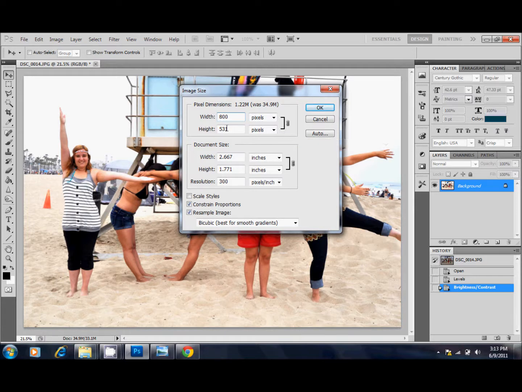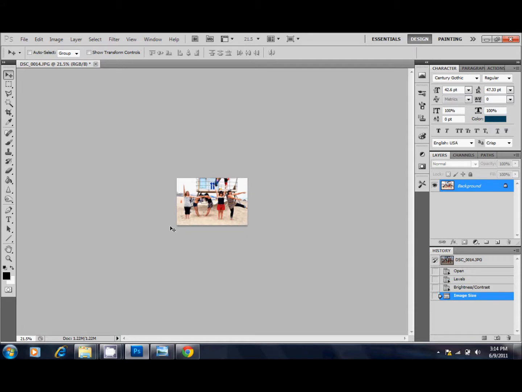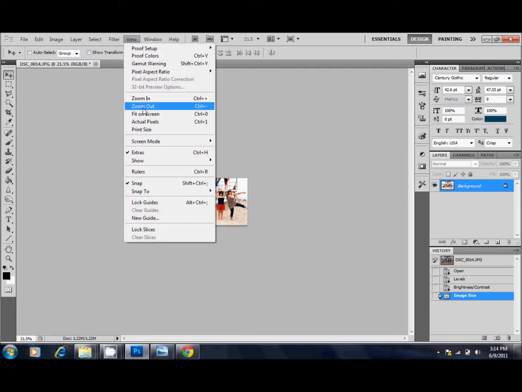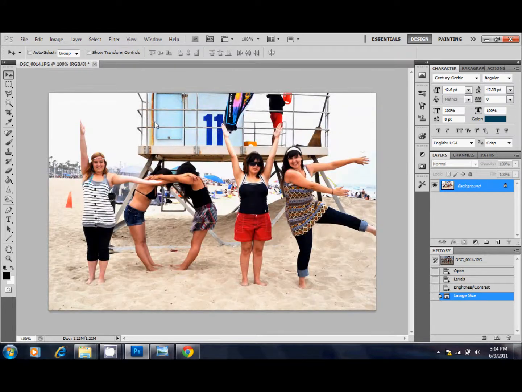Honestly, most of the time you save two of them. You save the bigger image just in case later you want to print it, and you save the blog image. So press OK, and you can see it goes smaller, which is only 21.5% viewed. If you want to see the actual pixels, how big it actually is, you go to View and Actual Pixels. And you see this is the actual size of your image. So if you put it on your blog, this is the size it's going to be.